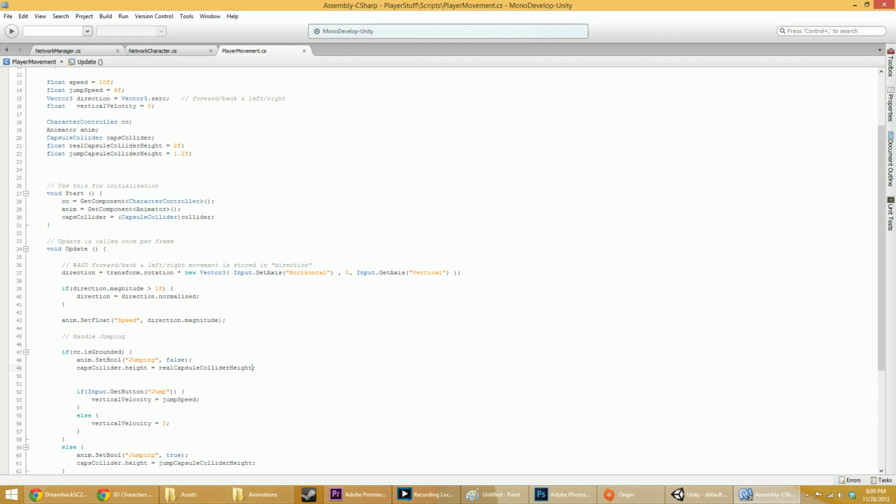And note, this does not happen just when we're jumping. It's anytime we're not on the ground. So when we throw ourselves off an edge, it'll also go into that jumping crunchy pose, which is good, which is what we want. And it'll also change the capsule collider height.